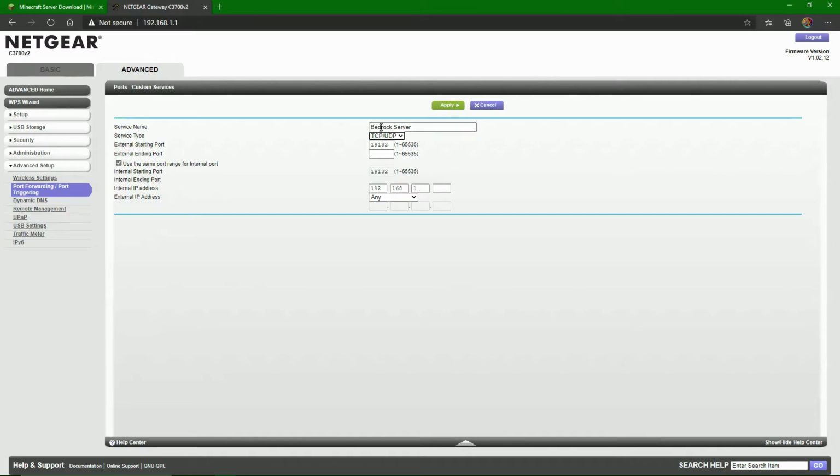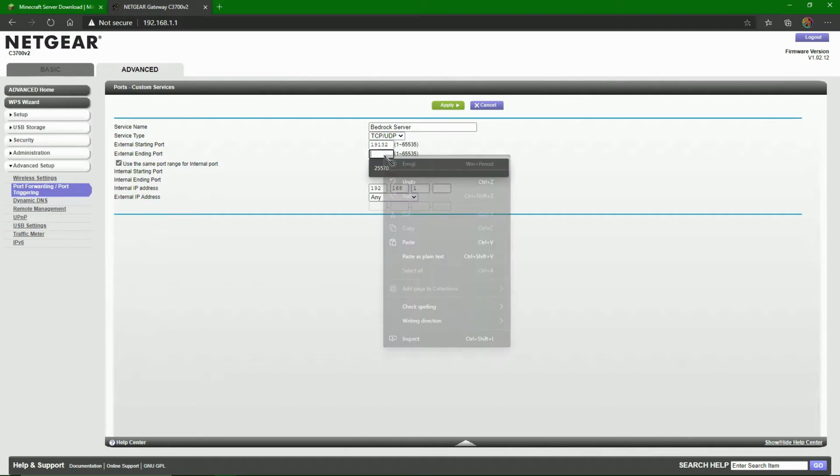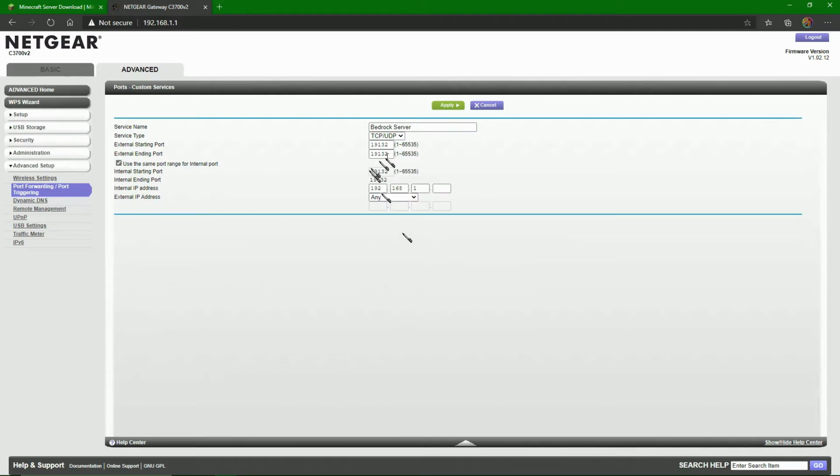If you only have the option to do one or the other instead of both at the same time, you're going to have to do two separate port forwardings, one with TCP and one with UDP. Otherwise, it won't work. Then you don't need anything for the ending port, but you can just paste it in if you want to for the same, because you're only doing the one port. And then internal IP address, you're going to type in what we found in that network. So that way it goes to this specific computer.